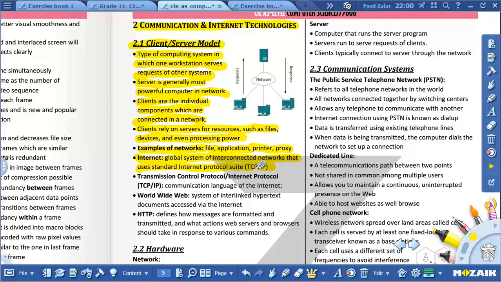Internet: a global system of interconnected networks that use the standard internet protocol suite known as TCP/IP. As I told you, the internet is a globally interconnected network that uses standard internet protocols, or a set of rules, known as TCP/IP, Transmission Control Protocol or Internet Protocol. TCP/IP is the language of the internet.